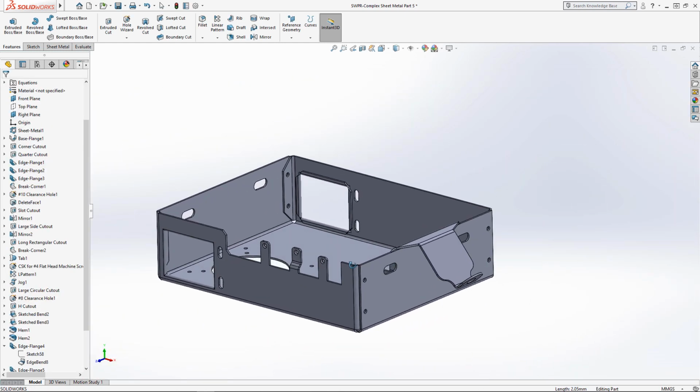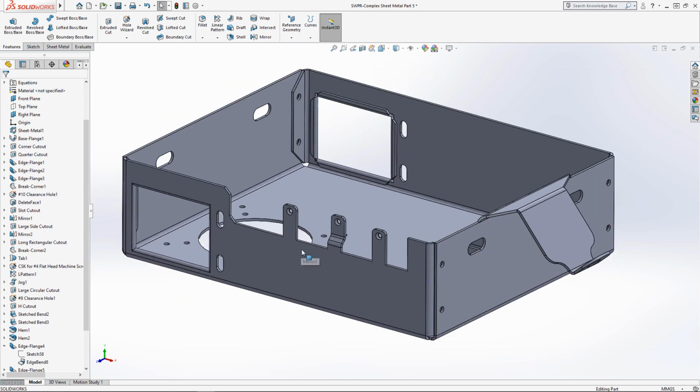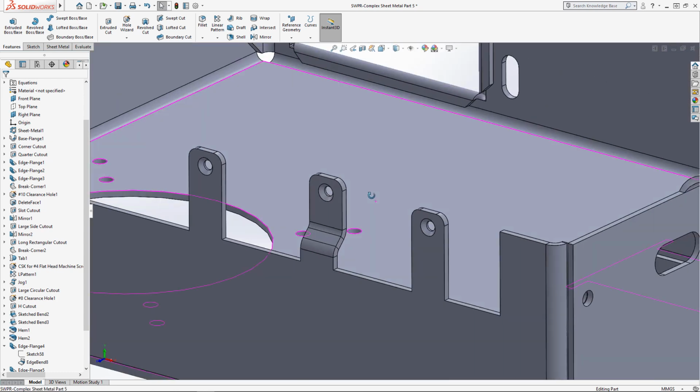Next, let's take a look at the jog feature. Notice how one of the tabs on the side of the part has already had a jog feature applied to it. We're going to repeat this process to add a jog to both of the other tabs here.